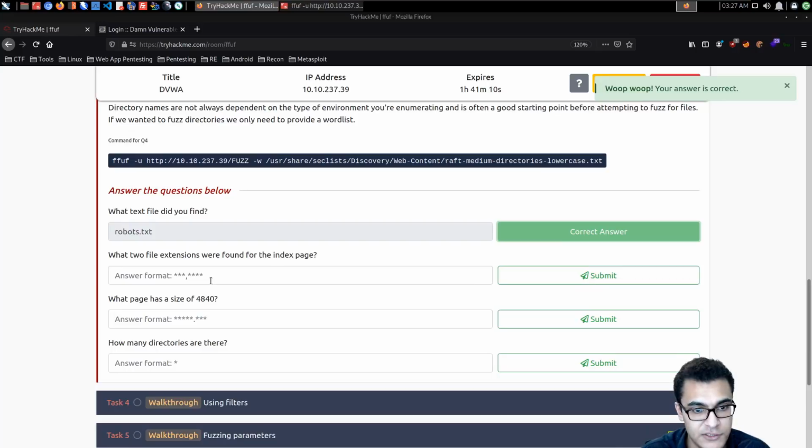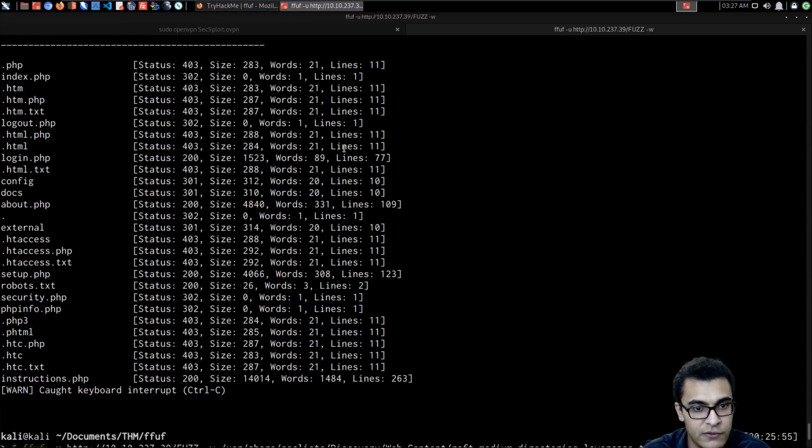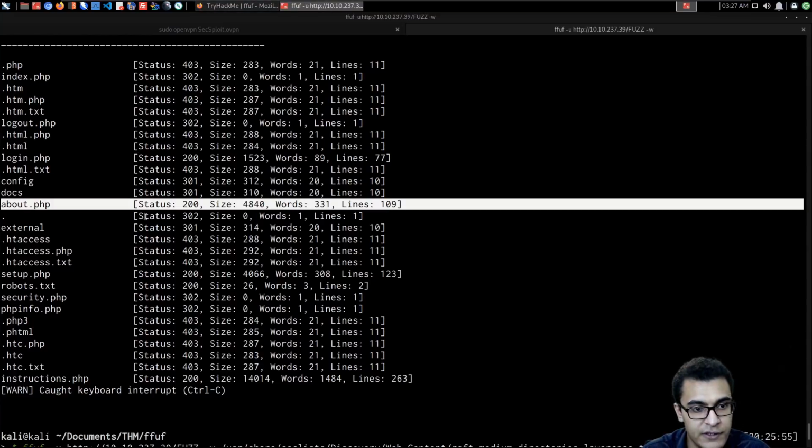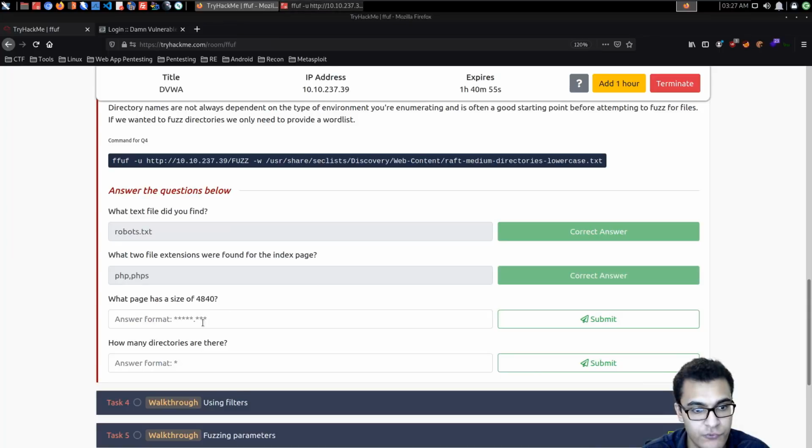What 2 file extensions were found for the index page? That was PHP and PHPS, right? Hit submit, that is correct. What page has a size of 4840? So let's take a look at the results here. We identified here it's about.php. So we type that in, about.php.